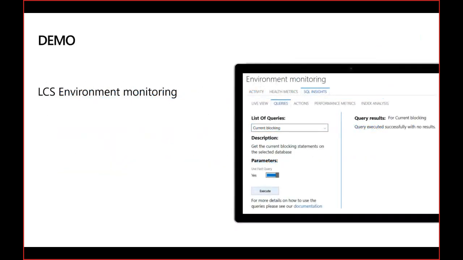So now we will have Jeff, who will give a demo around LCS Environment Monitoring. Jeff, it's up to you. Yeah, thank you, David. Let me share my screen.